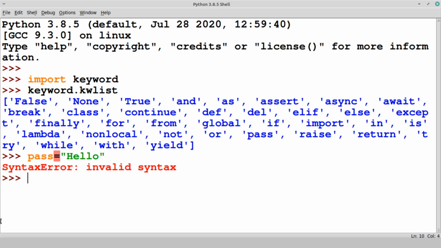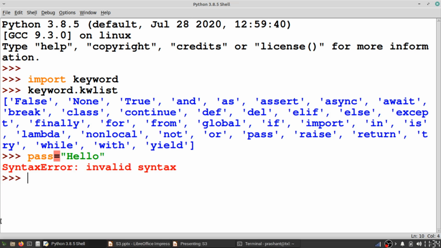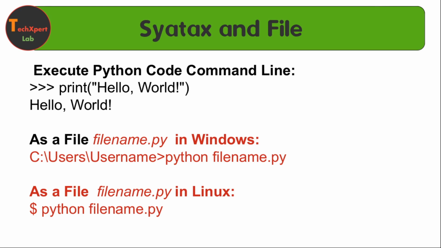Now let's see the next topic. After these reserved words, let's look at the syntax and the file. On this shell you can quickly type your simple statement and get your work done. But you can also create a file, saving with the extension .py, and you have a simple syntax to execute those files. Simply use python or python3 and the file name .py for its execution. Whether it is Windows, Mac, Linux or any operating system, you can compile and run your program like this. So let's go for its example.